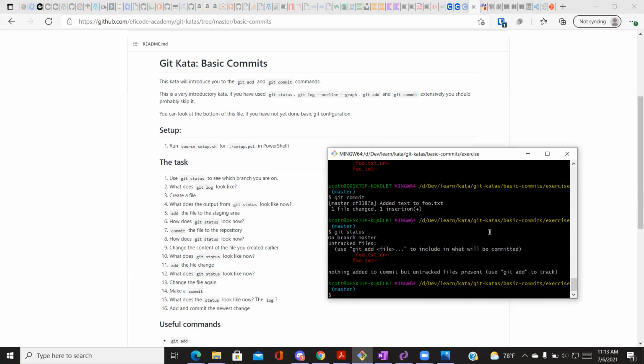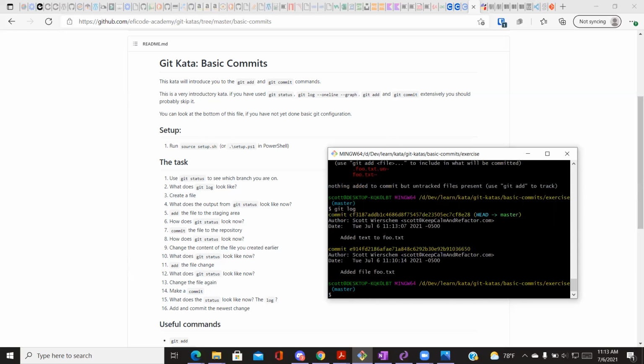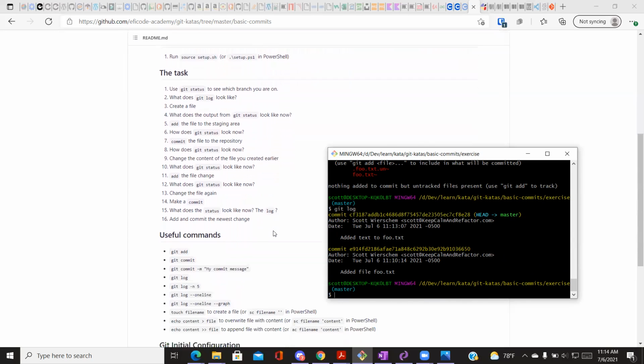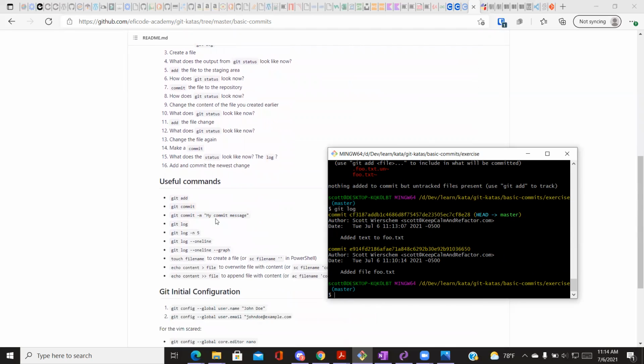What does status look like now? Okay, and what does the log look like now? Git log. Okay, so you see, first I added a file. We've got this commit number. So that's a universally unique identifier. What do they call that? It's... commit. Oh, look, you can do -m.